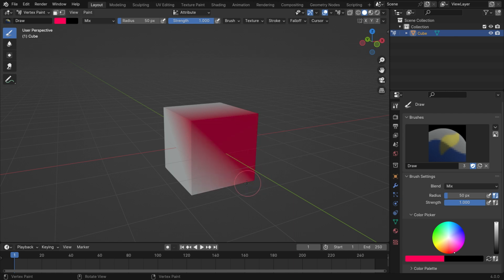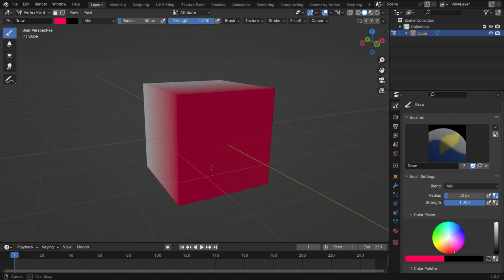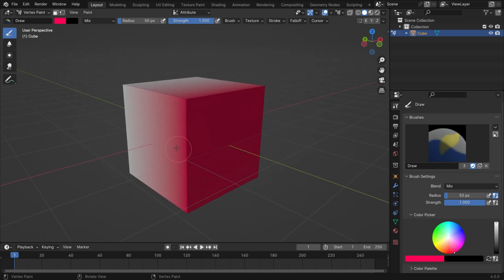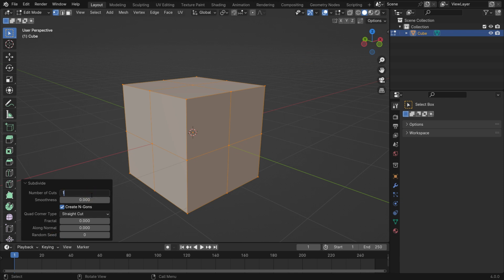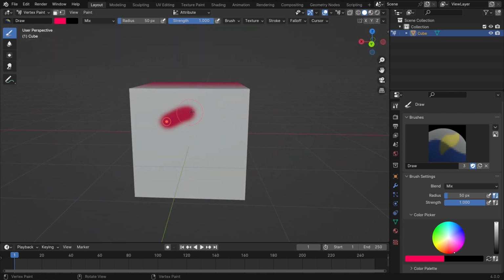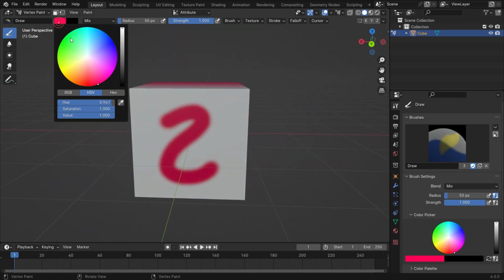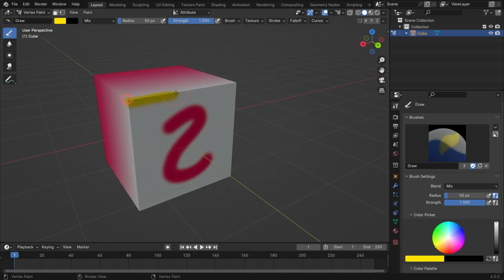That's it. It's important to have enough vertices to paint the model more smoothly and easily. Let's switch to edit mode and increase the vertex number. Right-click and subdivide the mesh 100 times. Switch back to vertex paint mode and paint the model. Now we can paint the model more precisely.